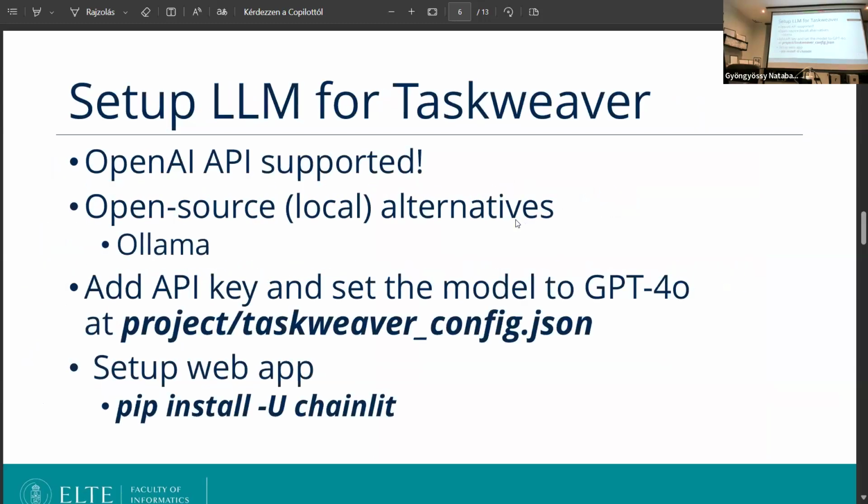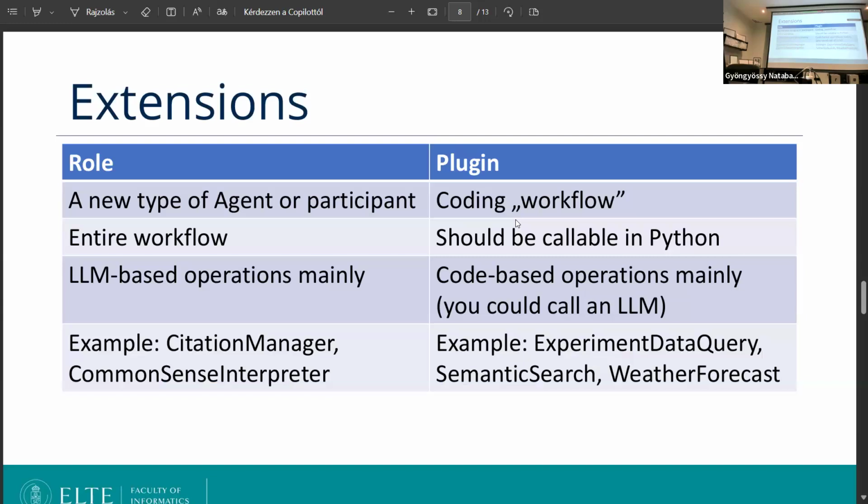For now, we will be using plugin extensions, which are only usable in the coding workflow. And these should be callable Python functions. So we will supercharge our coding agent with a few preset functions, which we will define as plugins. For example, there could be code-based operations. Examples could be data query, weather forecast, semantic search, whatever. So there could be some preset functions which you want to happen in a way that you predefine them.